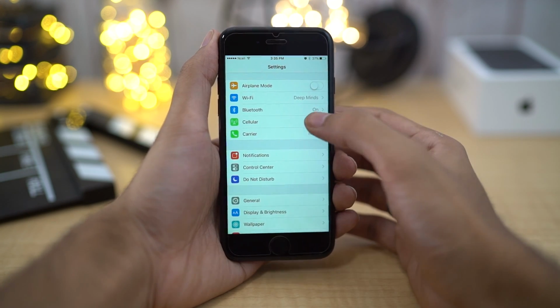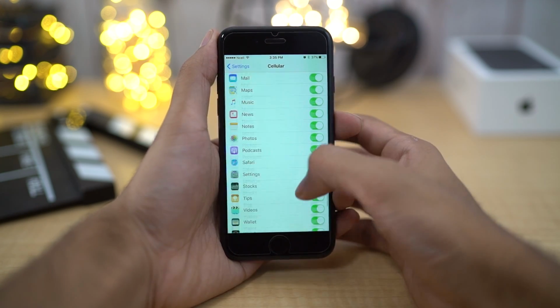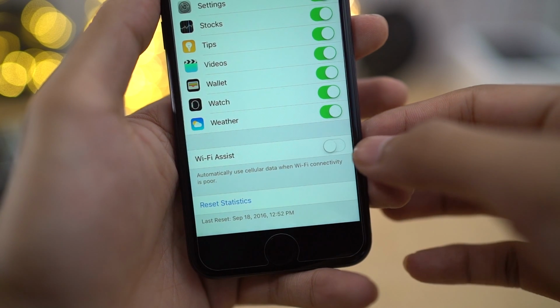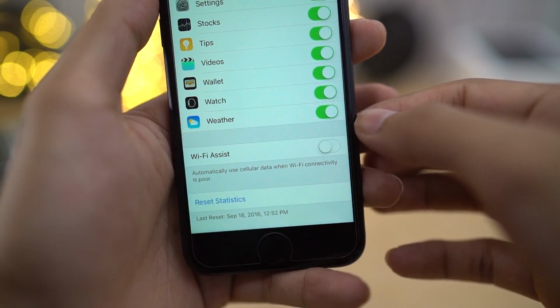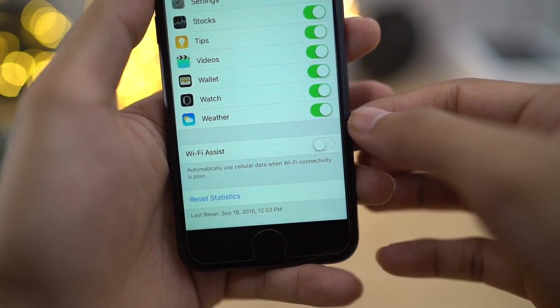Now let's move on to settings. On the cellular option, you can turn off the Wi-Fi assist that automatically switches to data when the Wi-Fi is poor. So turning this off will definitely save you a lot of data.